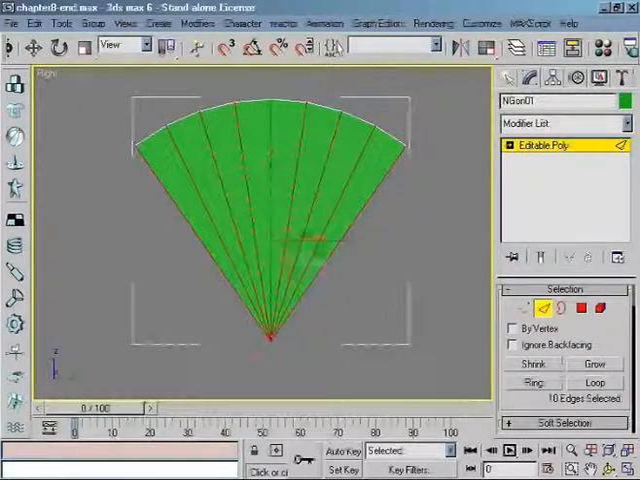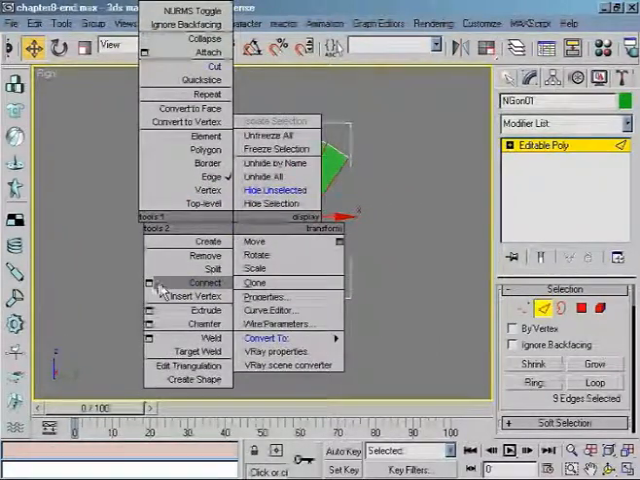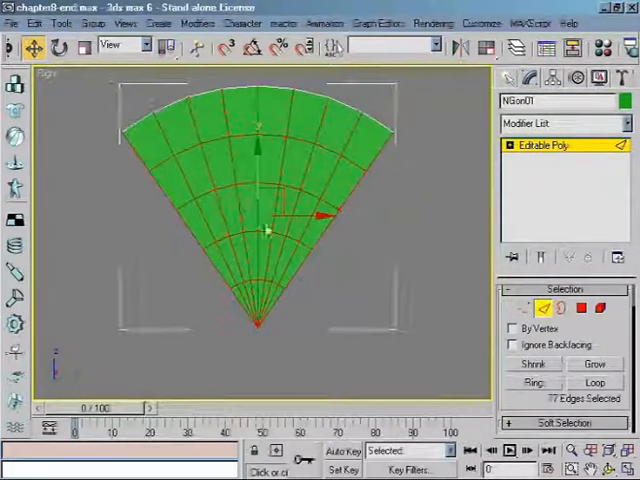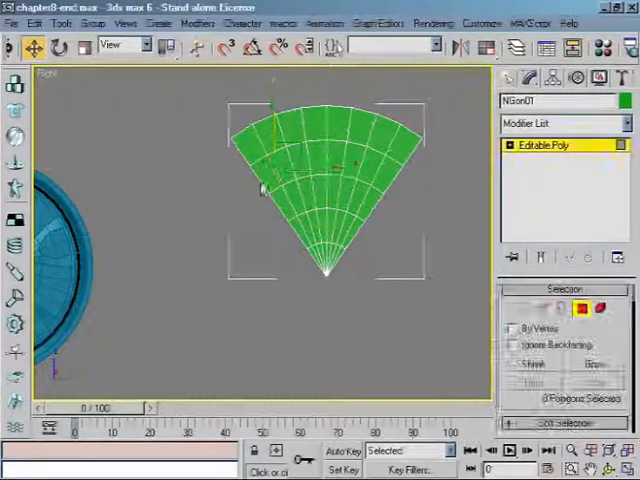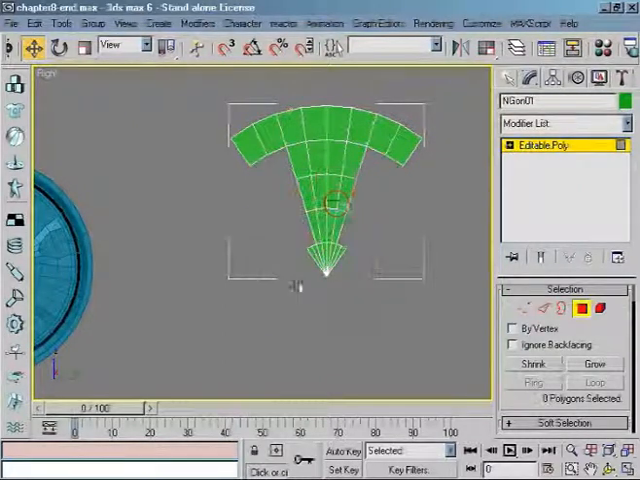Okay. And now some horizontal lines. I think the perfect value will be probably about 4. Alright, now my object is divided into many small equal segments, so I can easily edit its shape as I want. For example, I can delete those selected polygons.